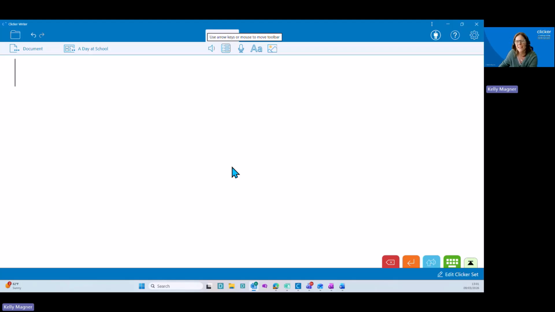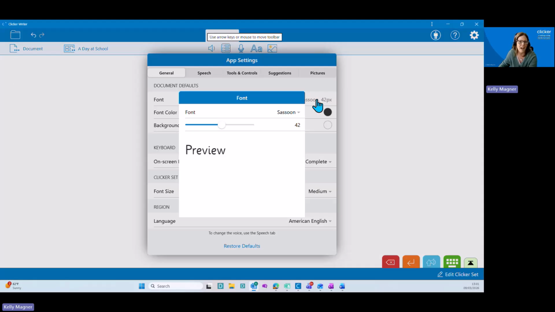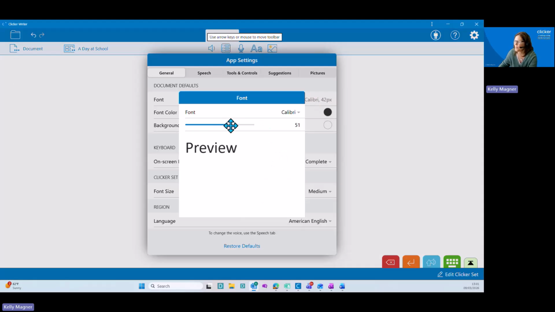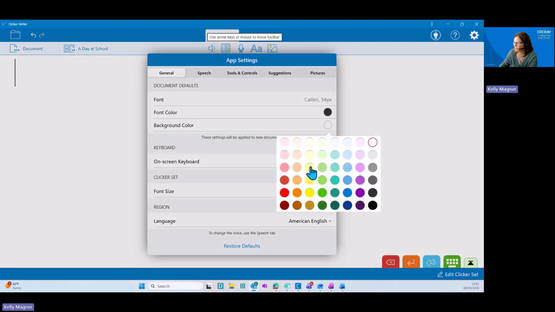You can change the settings in our Clicker apps by going to the cog icon in the top right corner, and this will open up our settings window. Here on the General tab, we can change the font style and size. Using the slider here, I'm going to increase the font a little bit. It might be important for you to change the font color or perhaps the background color.